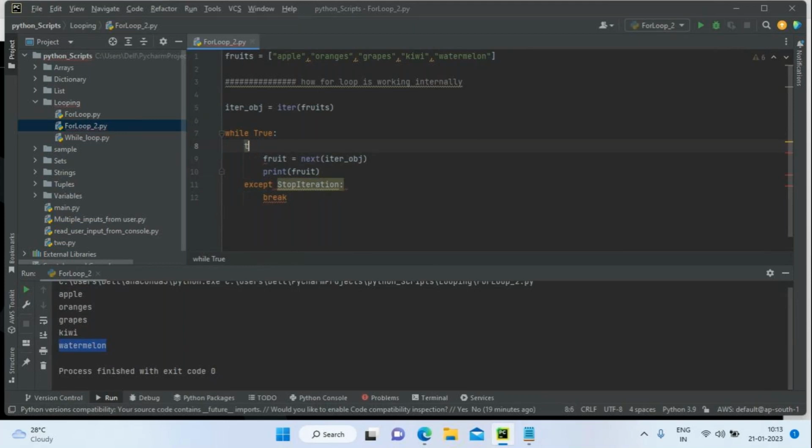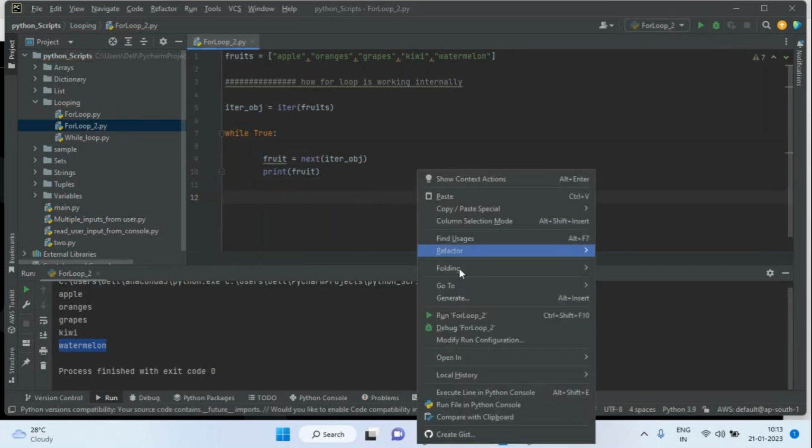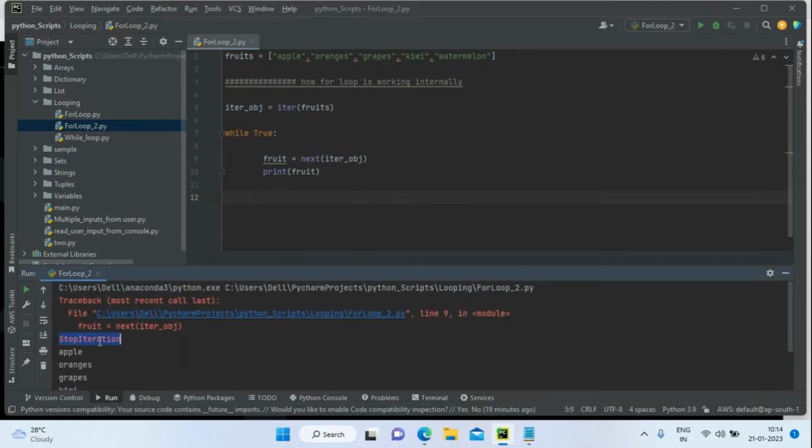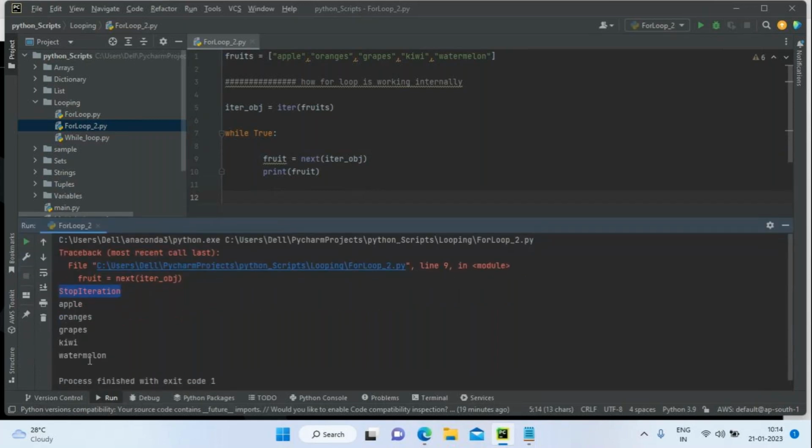You might have a question. Let's remove this try and except. What will happen? Let's see. I'm going to remove these things. Yeah, what happened? What exception did I get? StopIteration, because after watermelon there's no element at all. That's why it's throwing a runtime exception. It's a runtime exception actually. You have to say that in the interview. I know this next function is going to give some runtime exception if there is no element in the list.